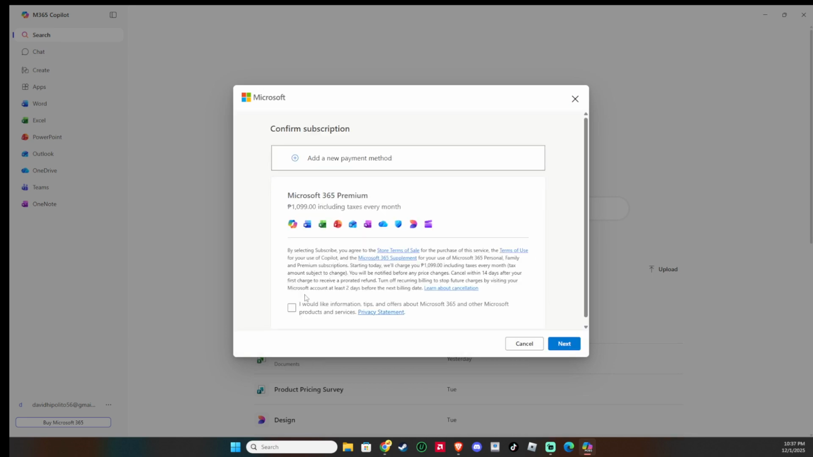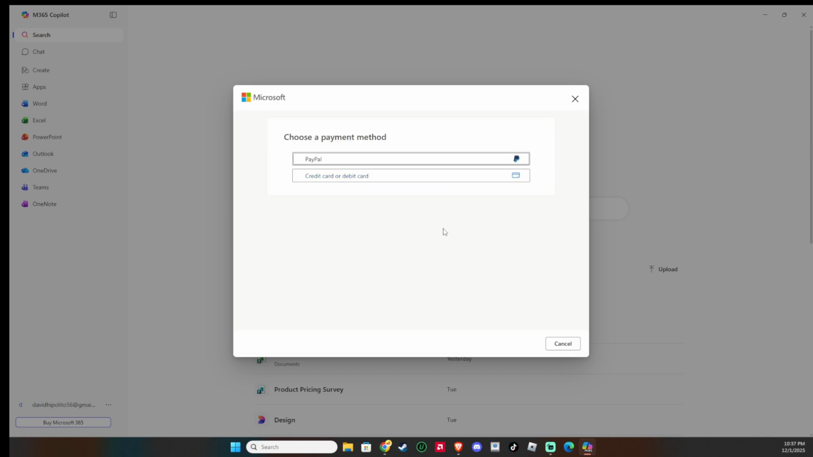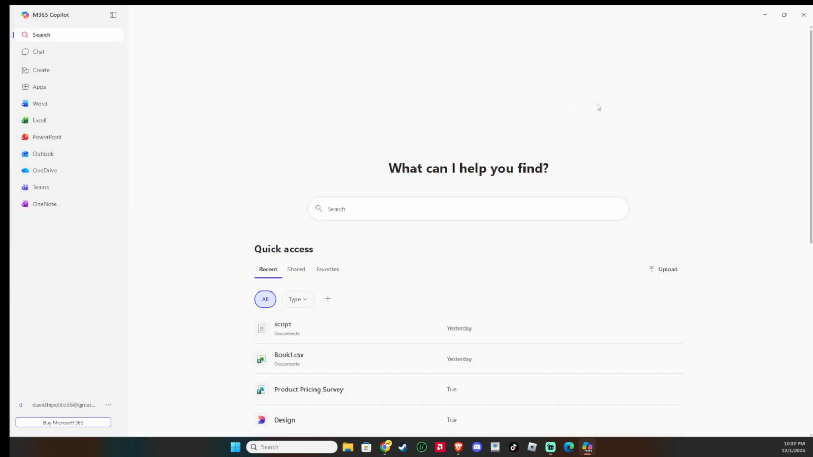And that's it. Open Copilot, head to the lower left, review the plans, choose yearly or monthly, and then select Personal, Family, or Premium based on your needs. Now you know exactly how to navigate the options and pick the right Microsoft 365 plan with confidence.